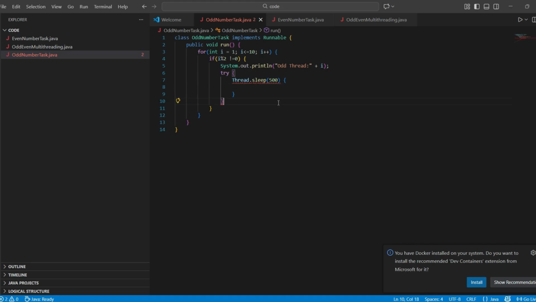Overall, this class does not create a thread by itself. It only defines a task. The actual thread is created later using the Thread class in the main method.